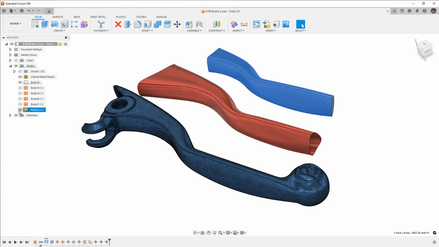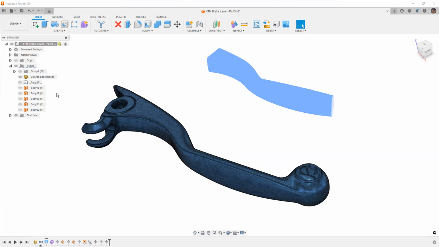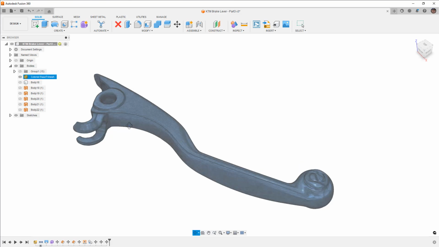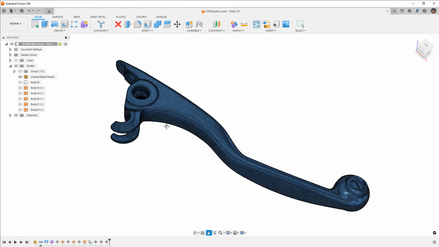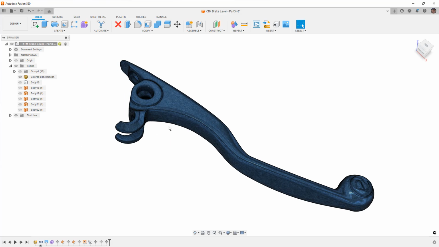So what we're going to do instead is take a look at recreating this with prismatic features, essentially the way that you would model it from the start. When we're reverse engineering parts, we have to think about the design intent. We have to try to understand what the designer was thinking, what the requirements were for the design, and we're going to use that to our advantage.